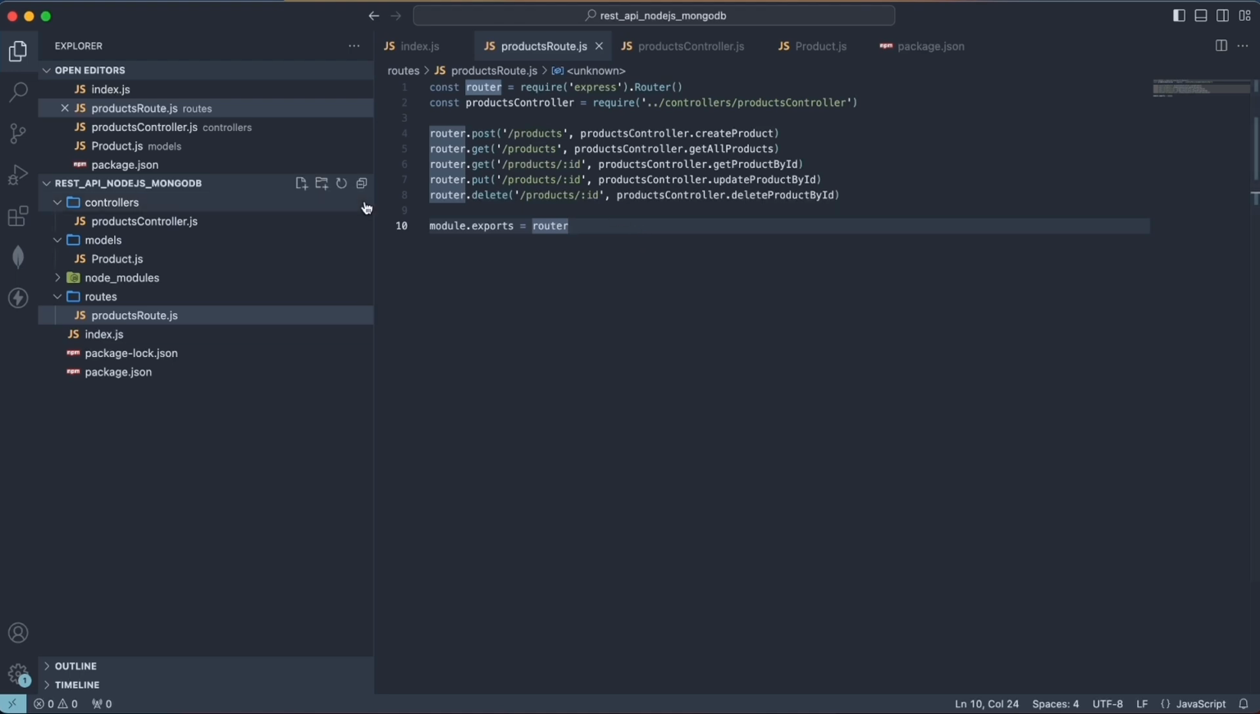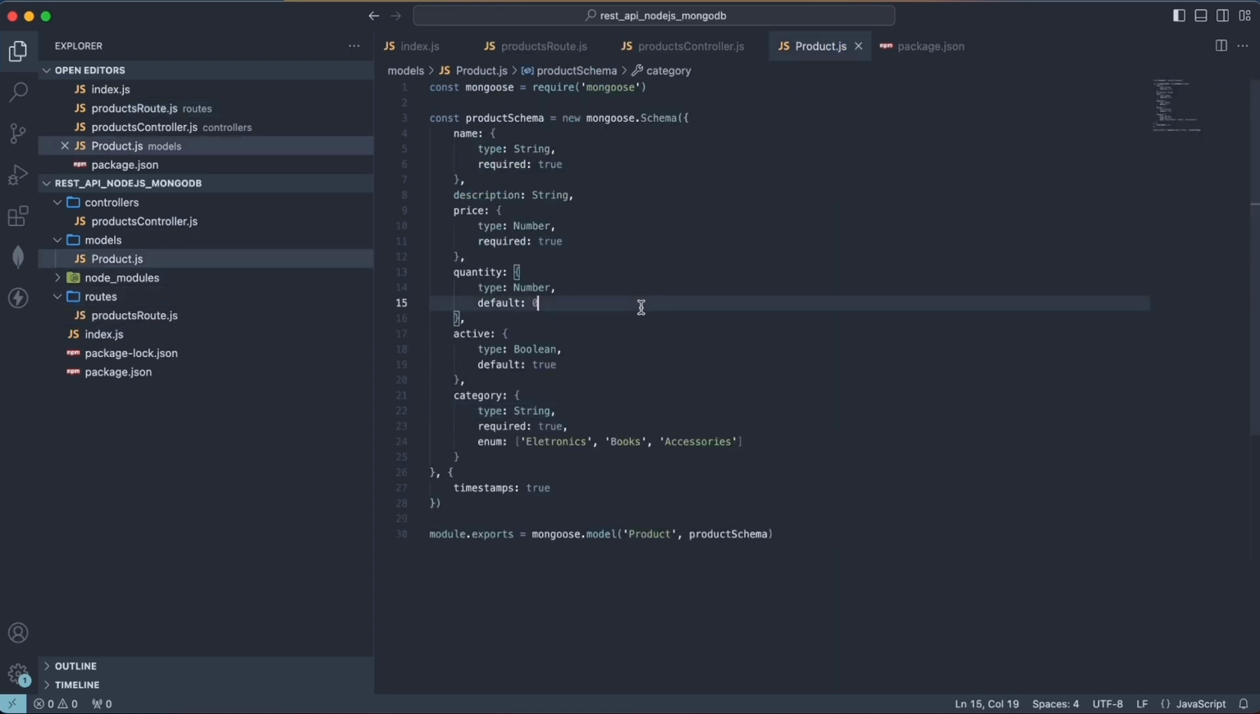If we want to create endpoints for other resources, we can just add a route file and a controller file for that new resource. And let's do this now actually. The category here inside the product schema is defined by an enum with only 3 options. But what if the client wants to create its own categories or delete a category that it doesn't use anymore? Or get all products by category?